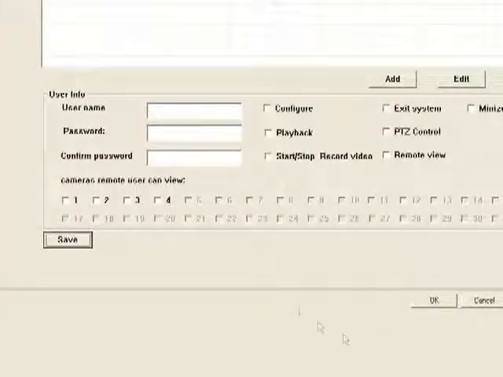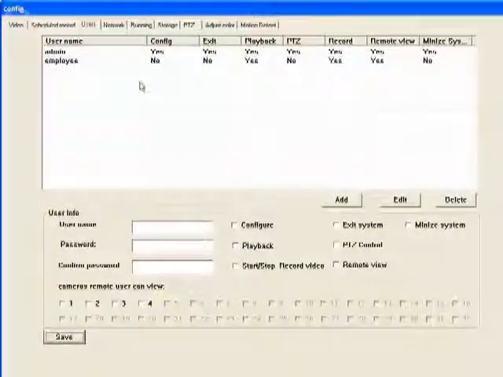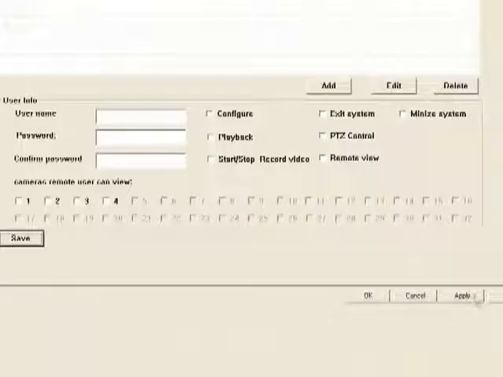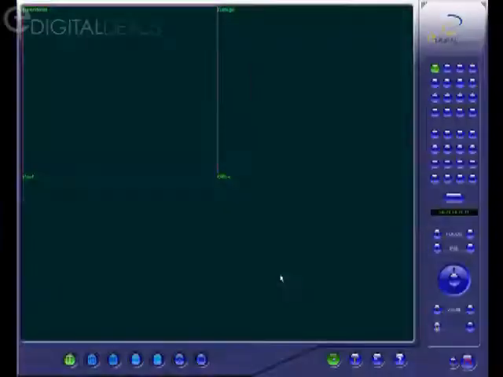And you just want to make sure that whenever you enter this information for a user, you click save. It's not going to create the user until you click the save button here. And then you click apply, and then you click OK. And that takes you back to the main screen. And that concludes this tutorial.